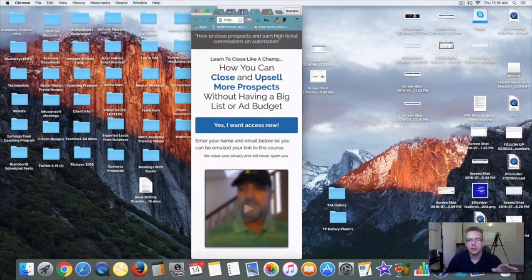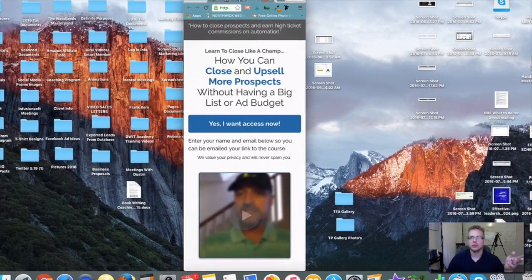How to close prospects and earn high ticket commissions on automation. So we're reaching the headline: how to learn how to close like a champ. So this matches the headline, so it's congruent. It has an image of him in the background that's blurred out, right?